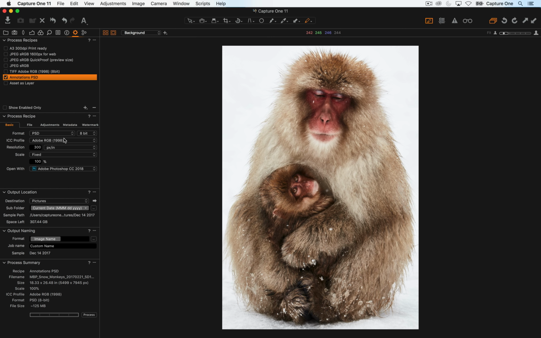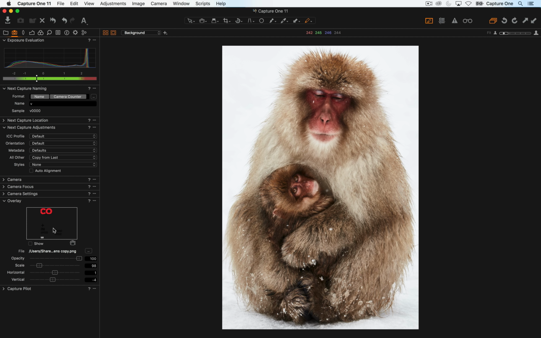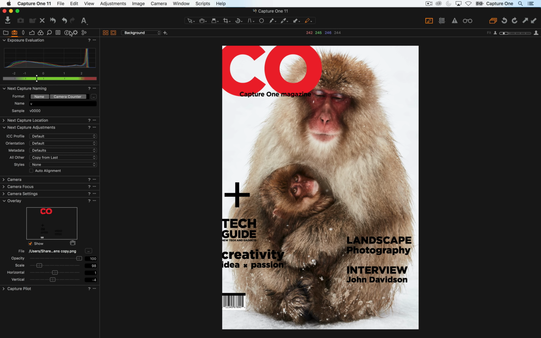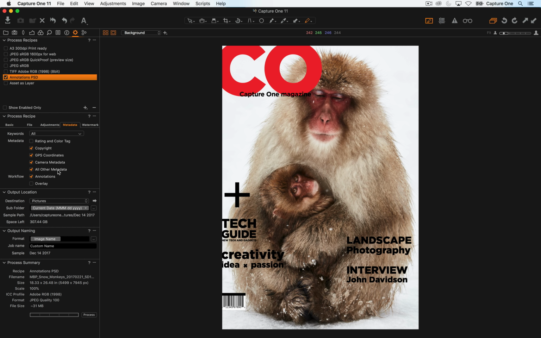And yes, as James asked, we could have a JPEG, but then that will be baked in the file. Same goes if you're using the overlay tool. Let's turn that back on. That once again in your process recipe, if we're using a PSD file, we can have our overlay as a layer as well, and our watermark also as a layer, whether that's image or text. And don't forget, crop to path, very useful as well.